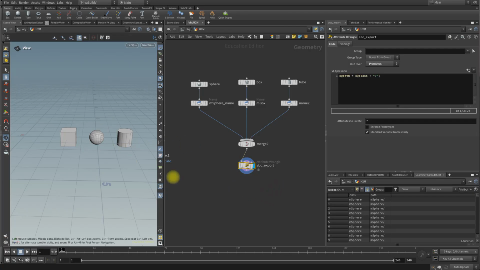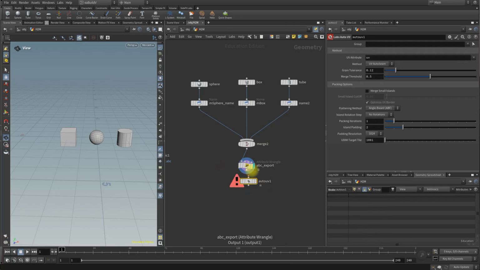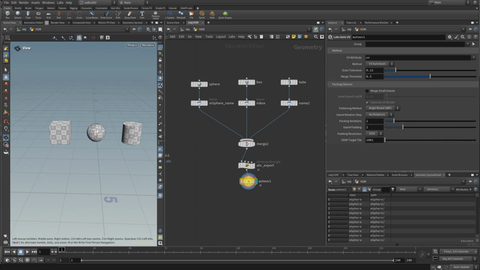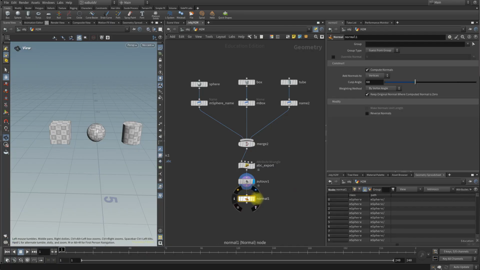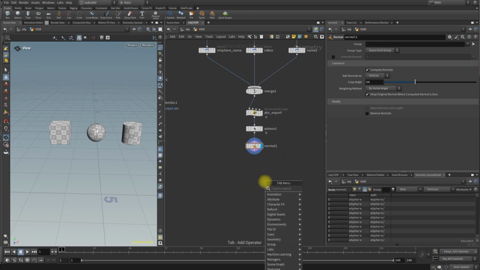So just to make our lives easier in Maya also, so we don't get ugly renders, I'm just going to drop in here an auto UV from Side Effects Labs to give us the illusion that we're UVing something. And I'm also going to throw in some normals, so this doesn't look too bad. And I'm going to set the vertices to normals. And finally, we're going to bring again our Alembic output.